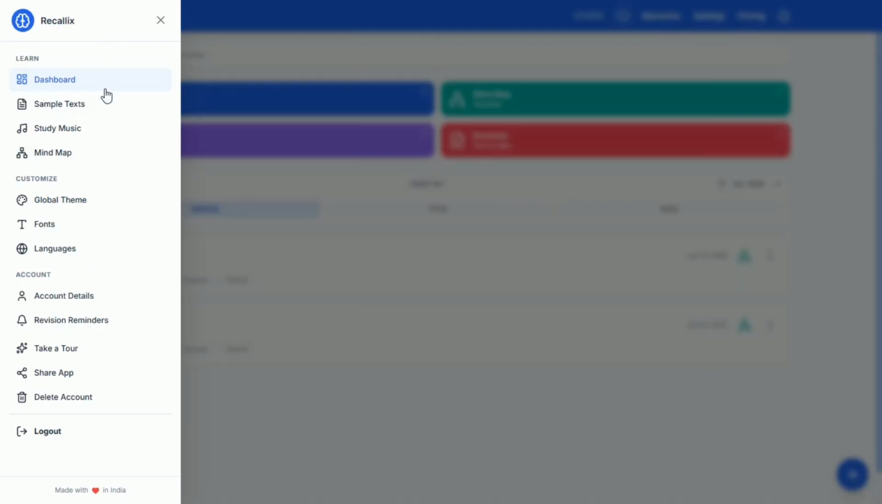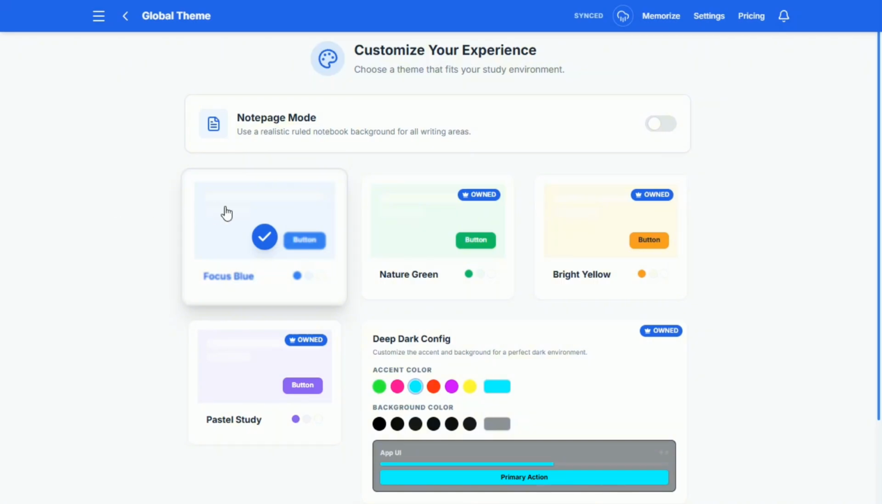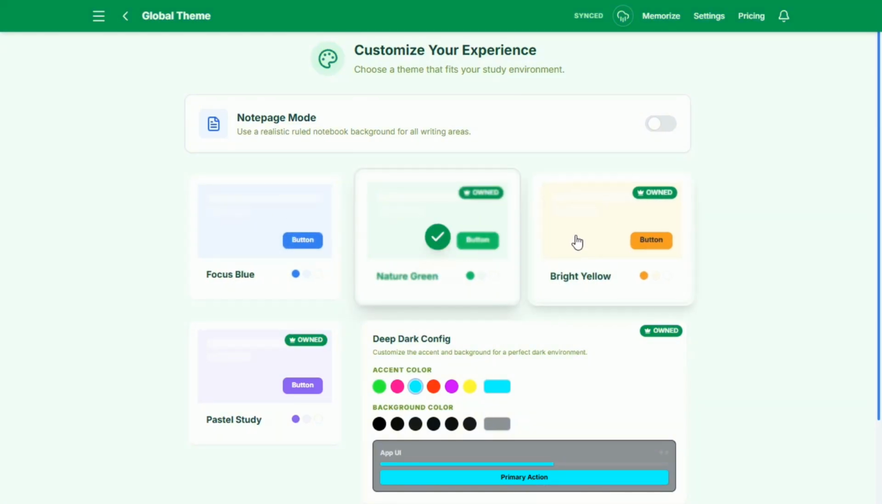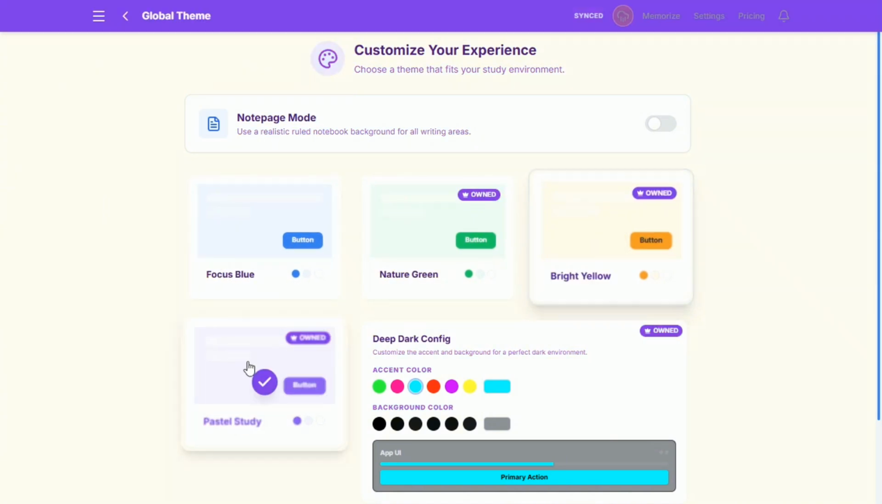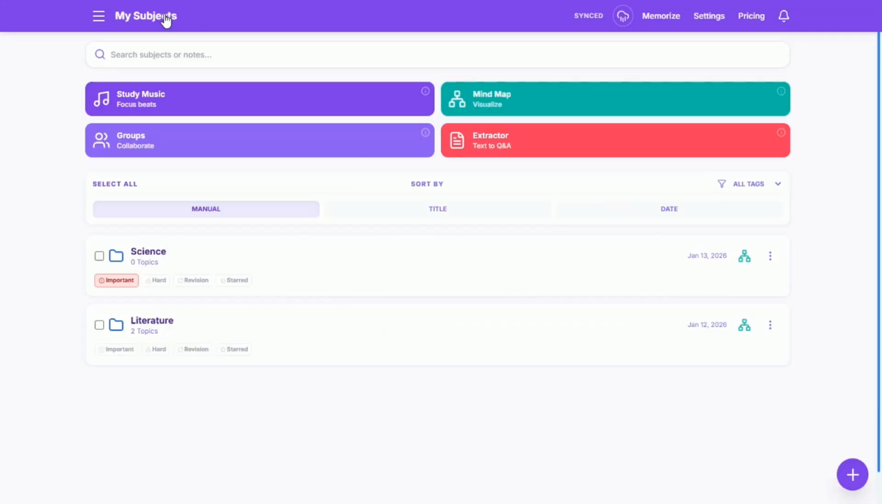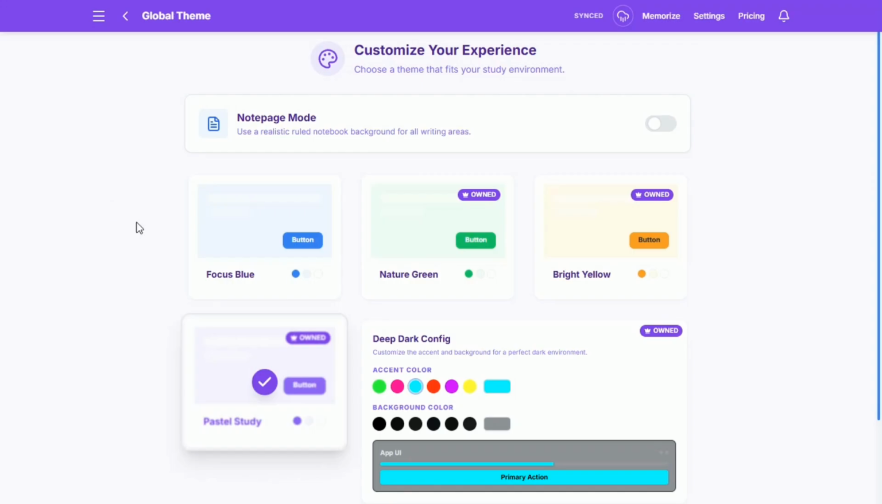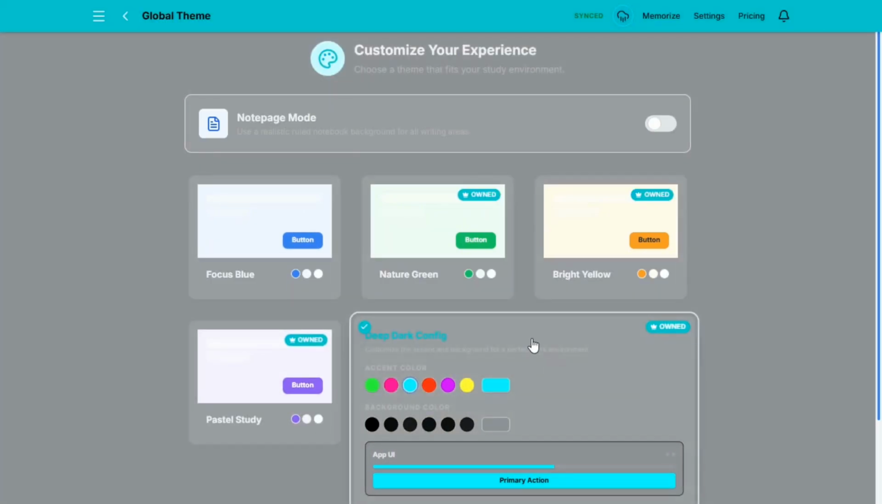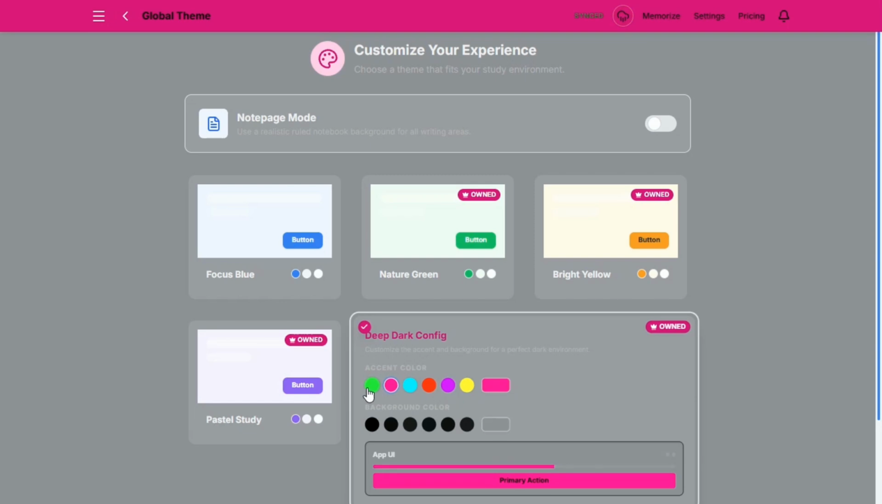All right, now let's talk about customization. This is the global theme section. You'll find ready-made themes like Focus Blue, Nature Green, and Pastel Study. Everything you change here applies across the entire app. And in Deep Dark mode, you can customize the accent color using the color picker. So that's the global theme in Recallix.